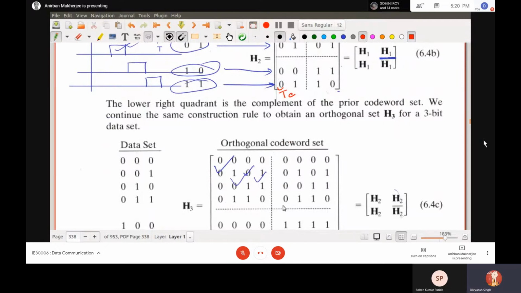For 8-bit, H3 equals H2, H2, H2, H2 bar. Now this one is TC. Now this is the code word duration, T equals 8 into TC. Now what is my symbol here for real-time communication? This is my bit duration. For real-time communication, this is my one symbol.